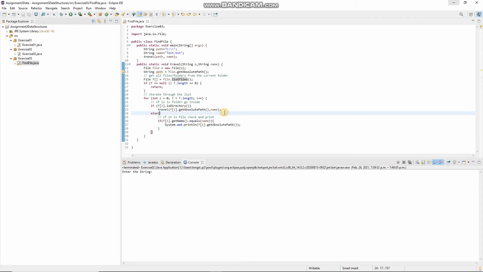I need to stop and then run again because it's still running exercise 2. I want to run exercise 3. It's going to take some time because I have a lot of files and folders on the C drive. It depends on how many files you have and so on.